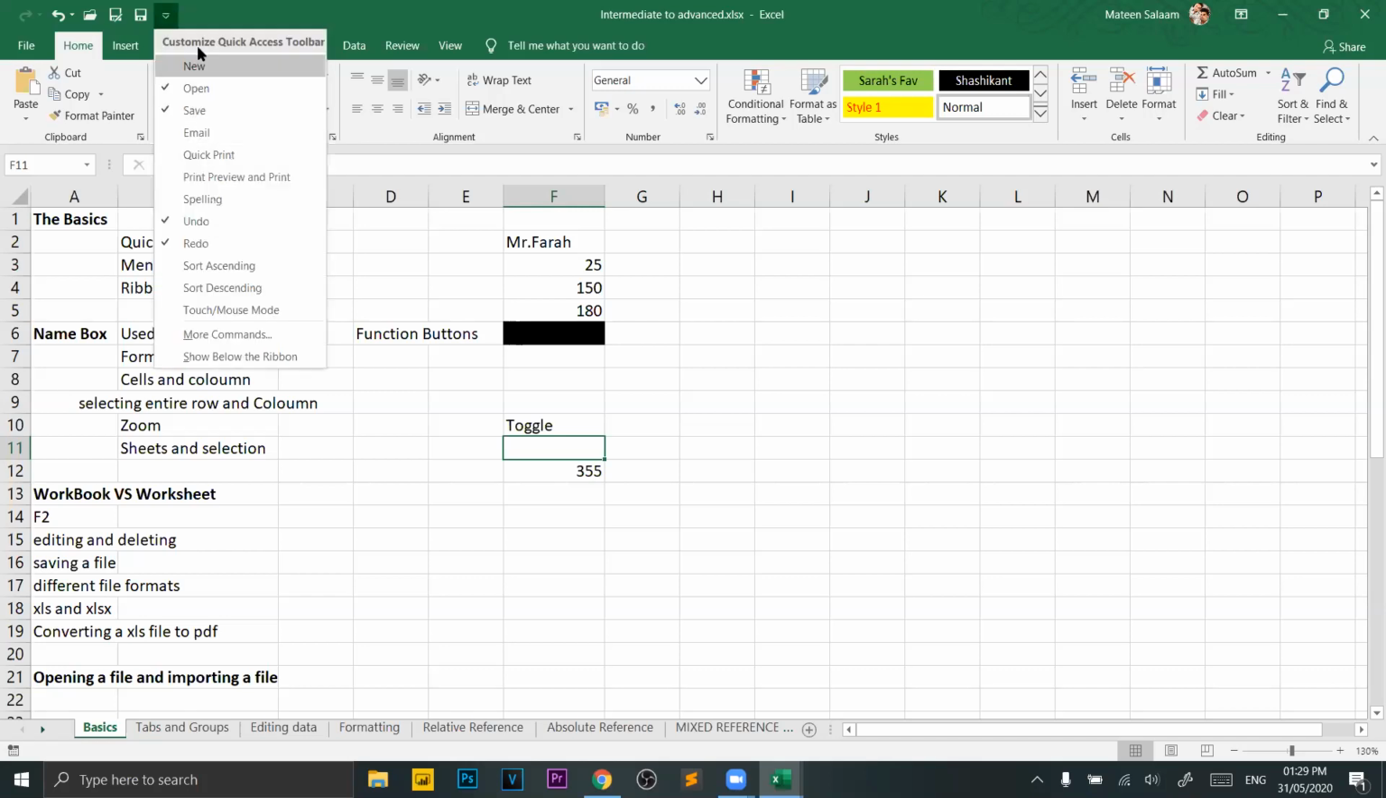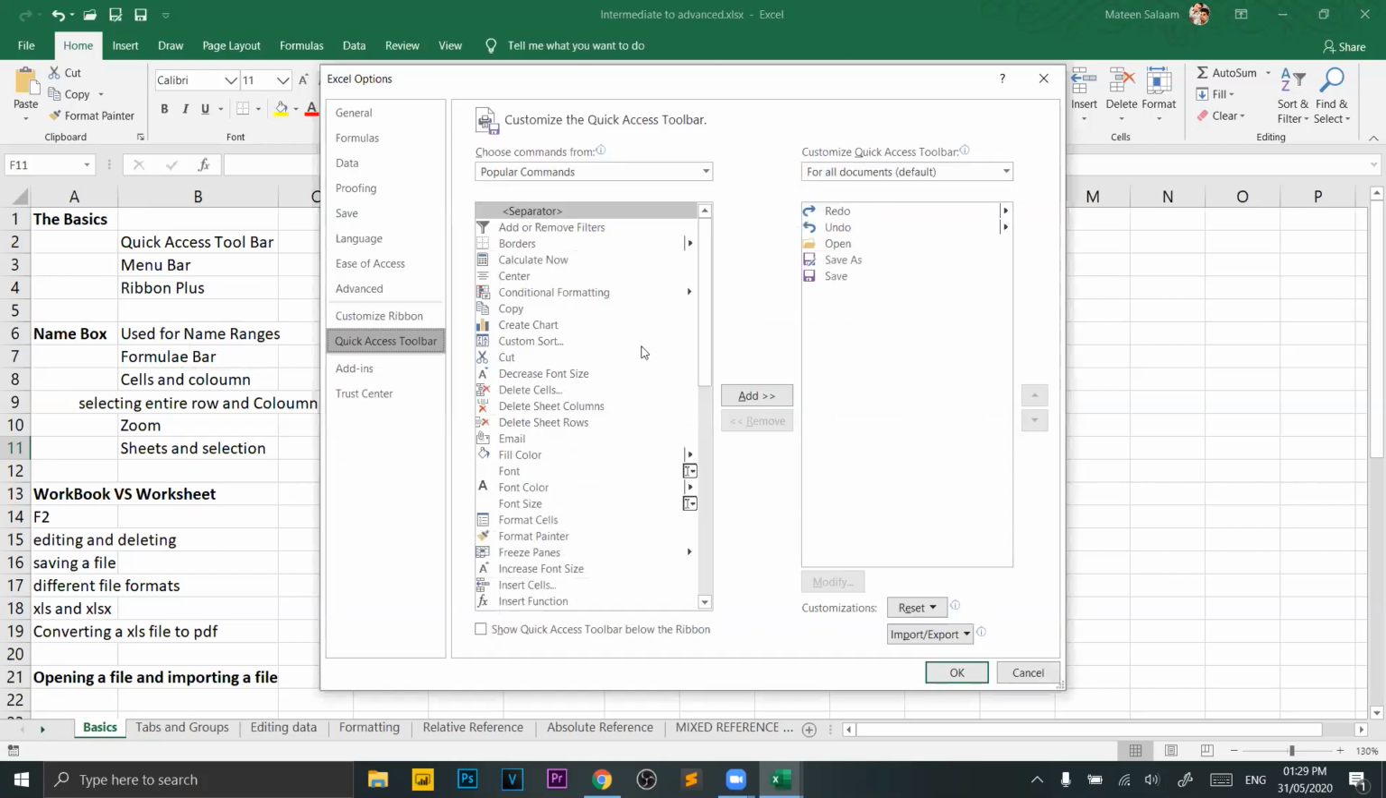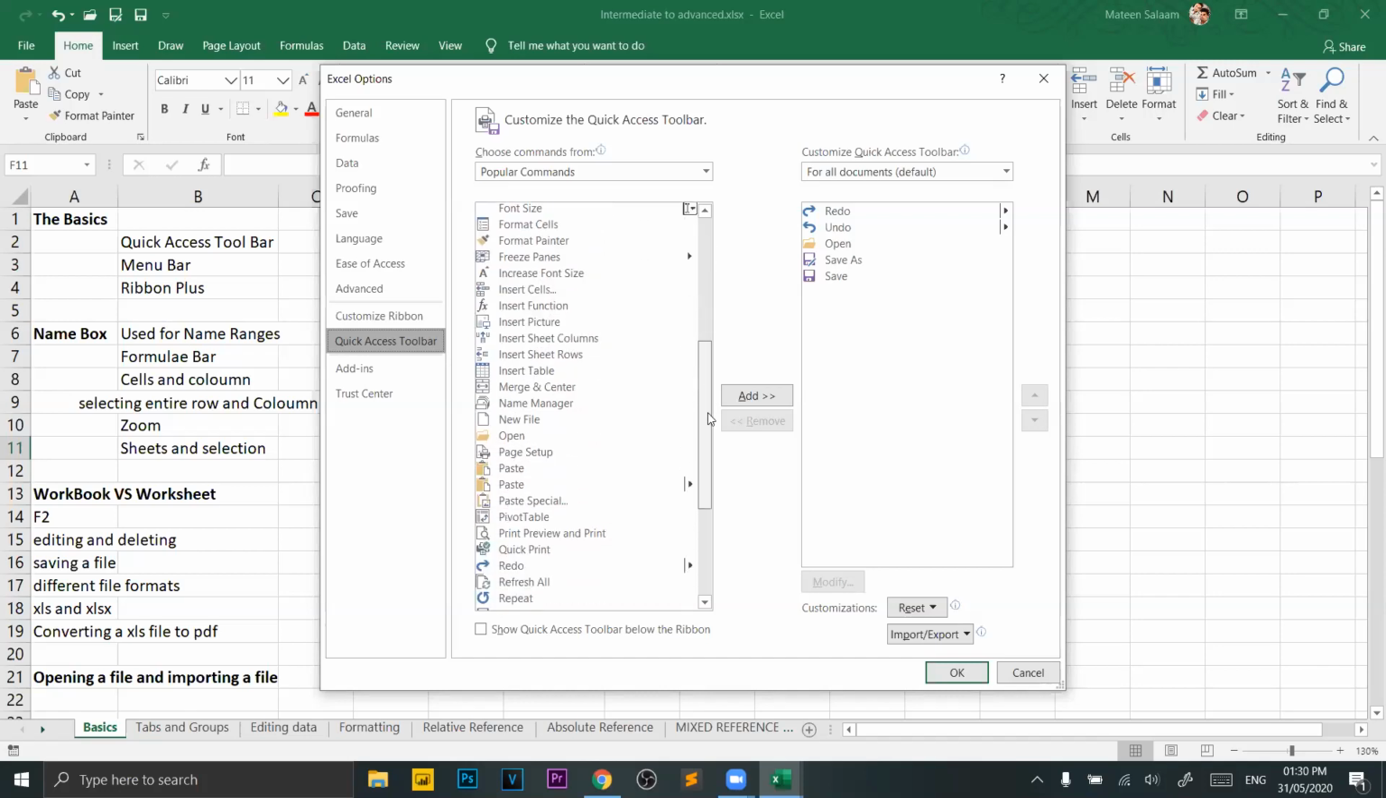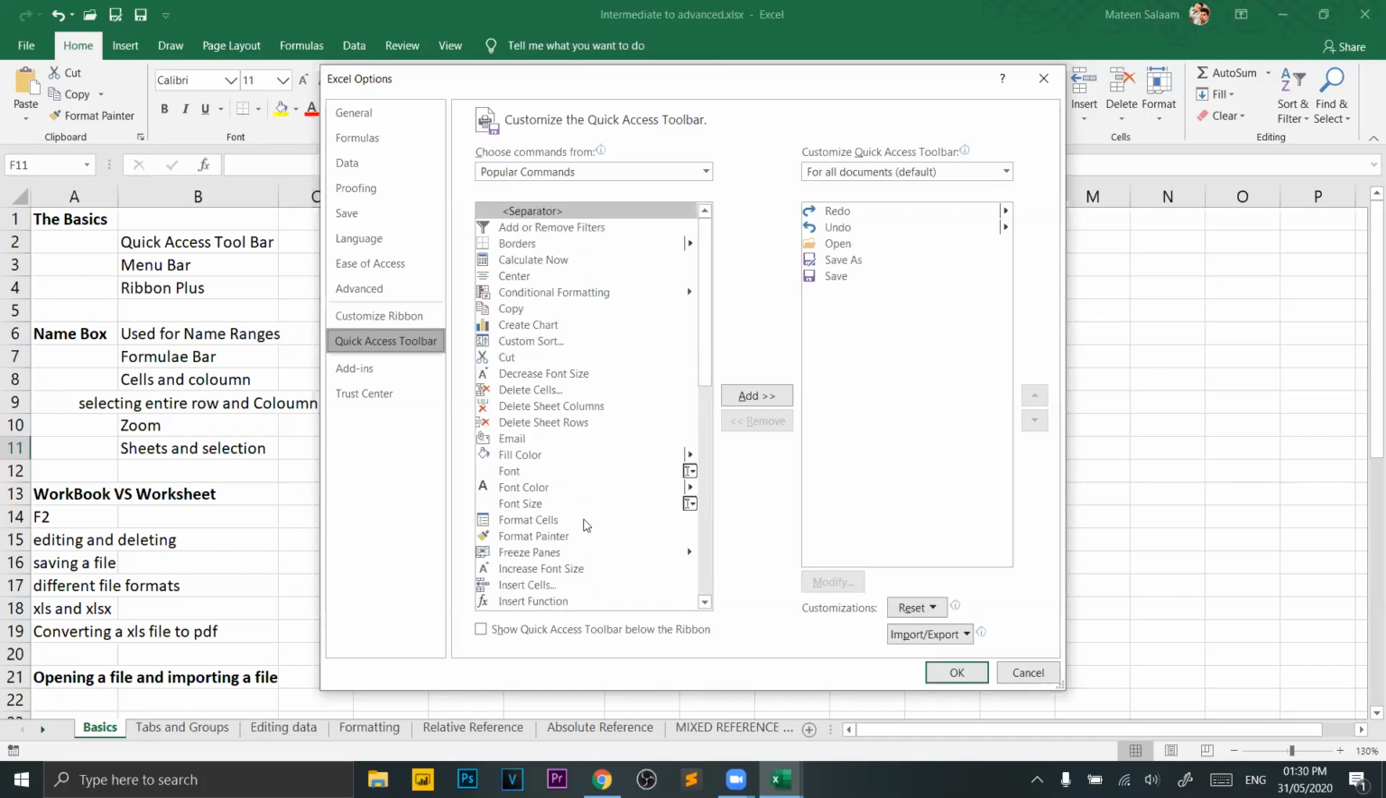So with these toggle buttons, we have all these kinds of buttons here, but there are more functionalities you can add. If you want to add more functions, you can do it by going to more commands, which is here, and then you will come across this panel. This panel will have all the quick access functions on your right hand side and the functions which are available in Excel on your left hand side. So here you can see that we have certain elements, but these are not all the elements which Excel offers.